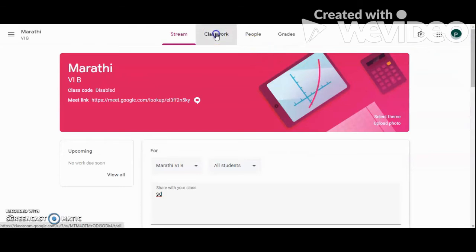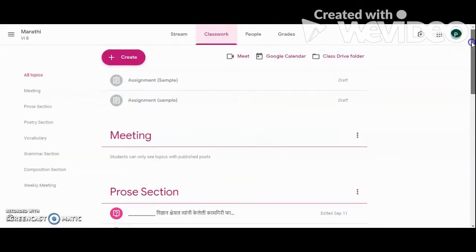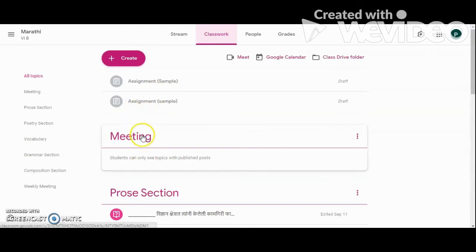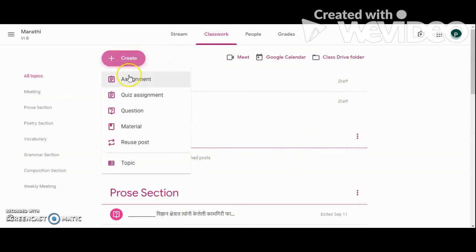Now coming to the next, that is classwork. Now you will see all of these things over here. It is basically made by me. If you haven't created anything over here, this entire thing will be blank. So first we will come to create. I will explain to you one after the other how these things work.